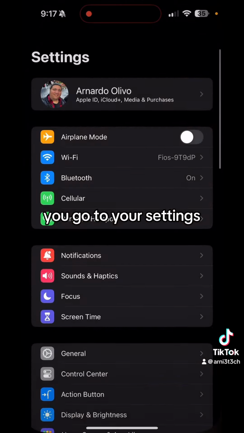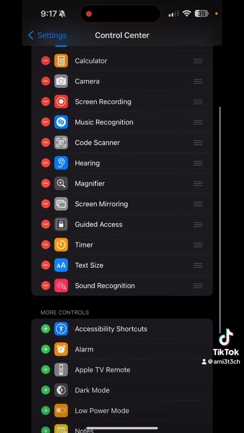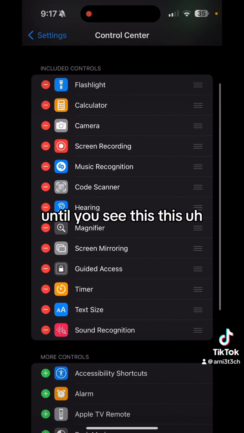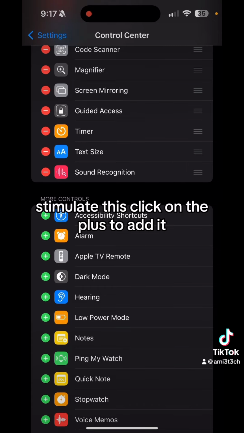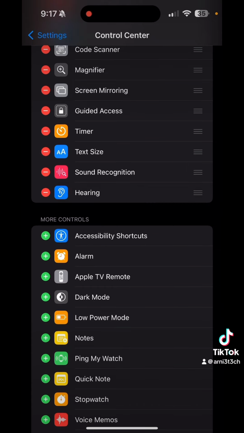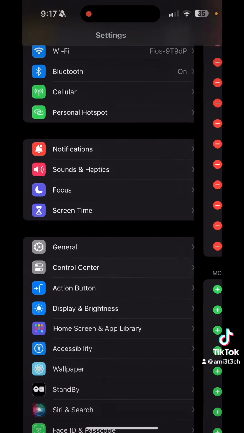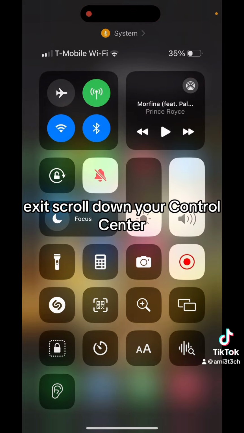First, you go to your settings, scroll down to Control Center, scroll down until you see this hearing. It's gonna be like this. Click on the plus to add it. It adds to your Control Center. Exit. Scroll down your Control Center.